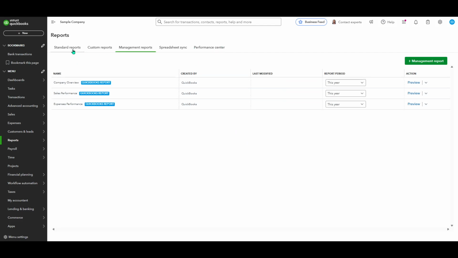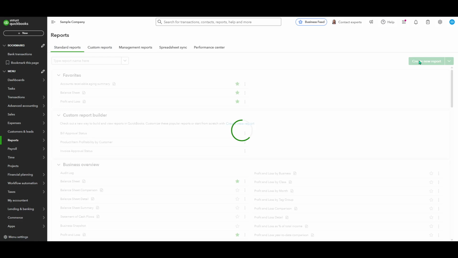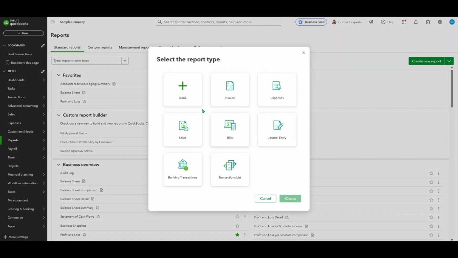Once you're in the Reports section, you'll want to look to the top right corner of your screen. There, you'll find the Create Report button. Go ahead and click on it. This action will prompt you to decide which type of report you need. You'll see a selection of report types, such as profit and loss, balance sheet, cash flow, and more, depending on what insights you're hoping to gain about your business. Pick the one that suits your needs.